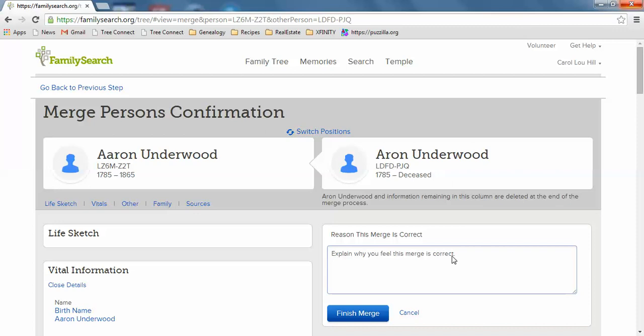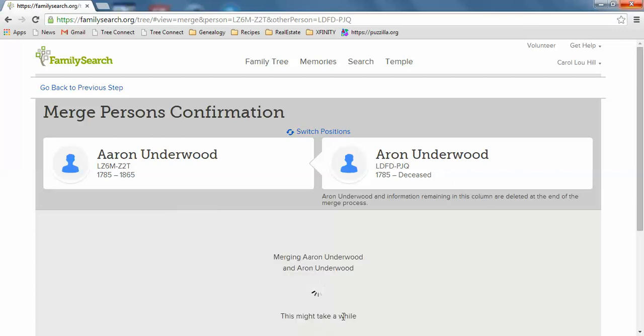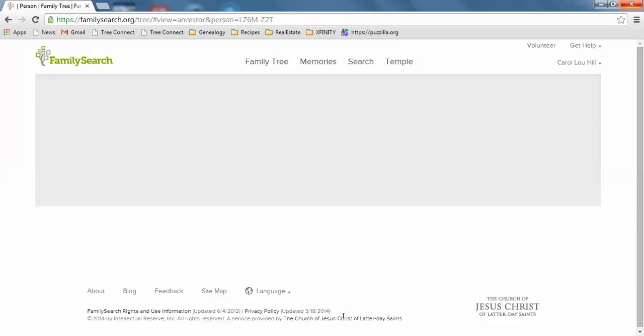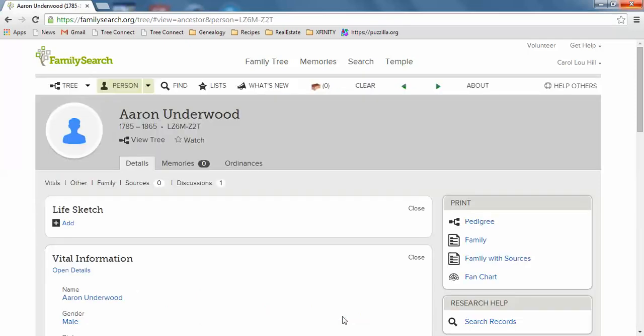All right, so I'm going to click on continue the merge and then just explain why. These are kind of crazy. I just put this is the same person. And then just finish the merge. So now that one will be merged. Oh, it says it may take a while. Hopefully not. I'm hoping I can show you the other one.